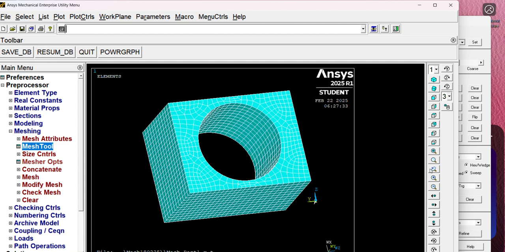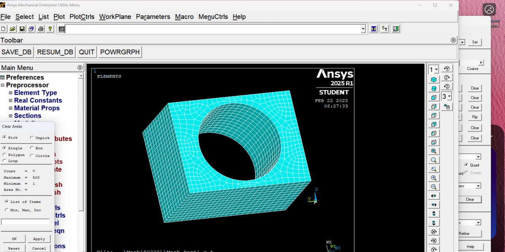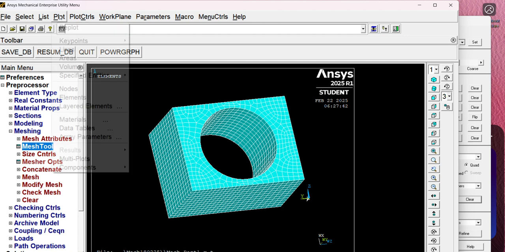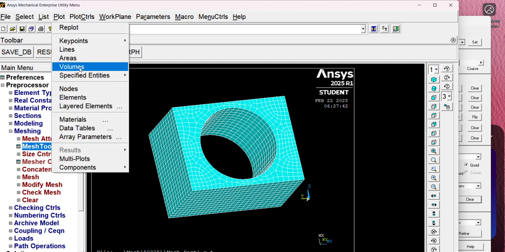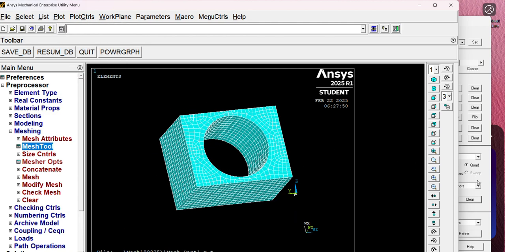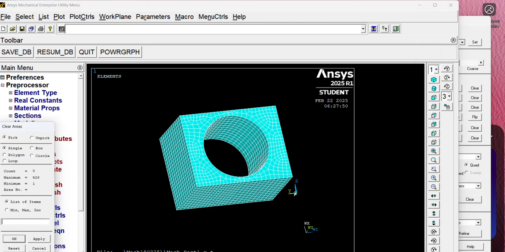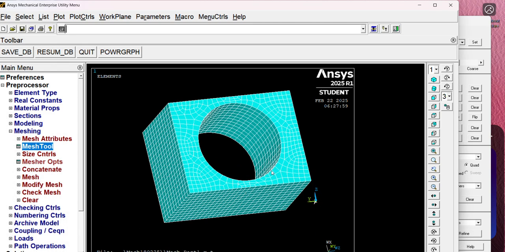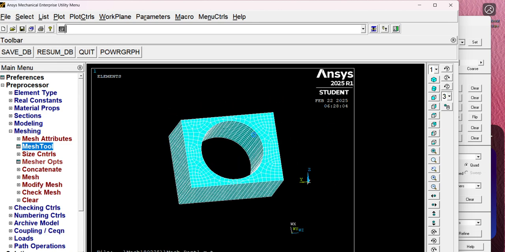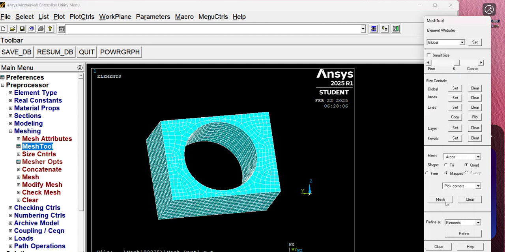So I want to clear the surfaces which I had initially made. So for that I will select areas, clear, pick all. Plot elements. Okay. Now we can make the meshing.